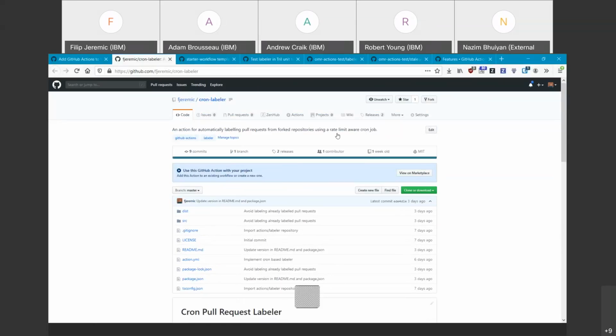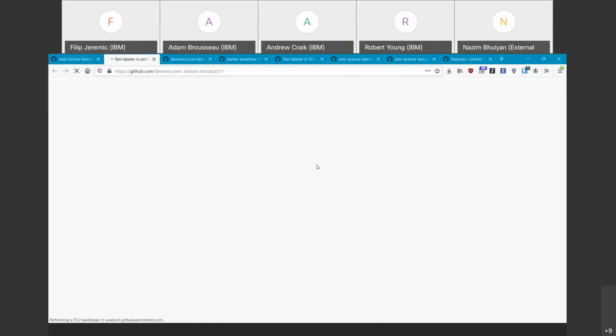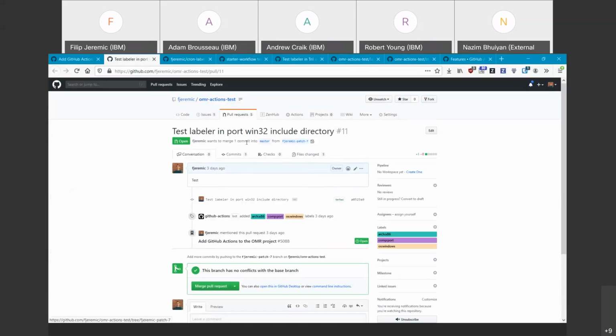Yeah, so I've configured this one on my test repository to run every 5 minutes. I'll show you how that looks. For example, here's another PR modifying the port library Win32 directory, and it chose to add Windows port and x86 to that one. Again, this is just configurable.